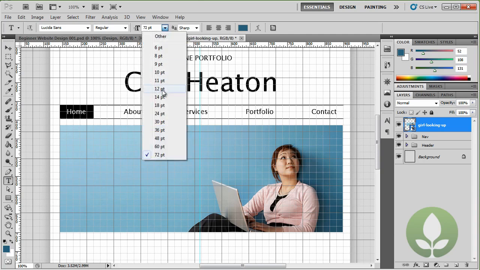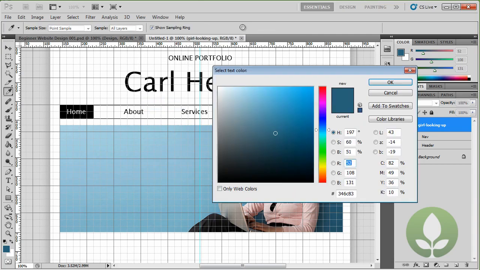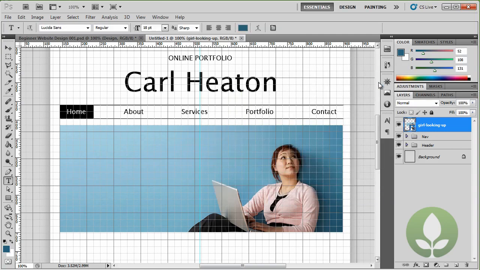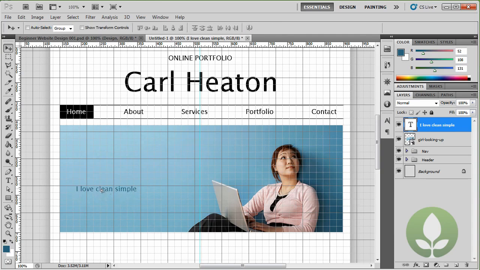The size is 18, and the color, if I click at the top here, should be 346C83. That's like a dark blue color. Click OK, and then I'm going to click in the bottom left hand corner and put "I love clean simple." To finish what I'm doing, Control and Enter. Again, I want to move this, so I'll press V. So I'm just going to move this into the corner here.